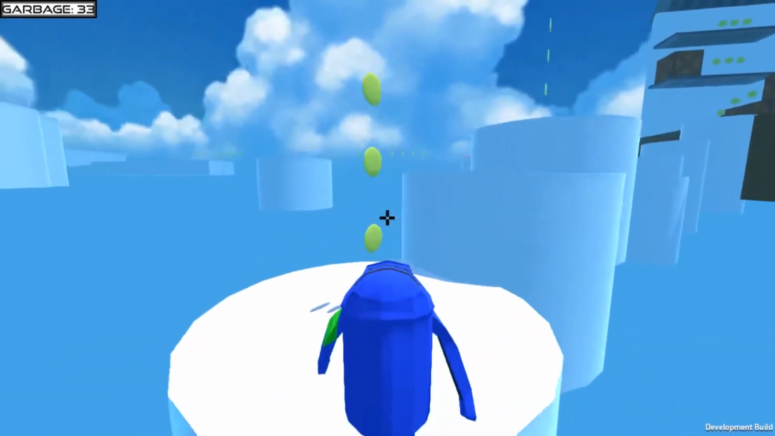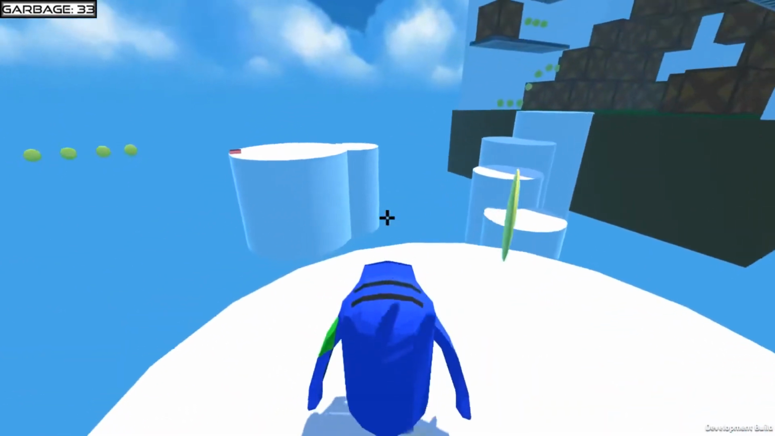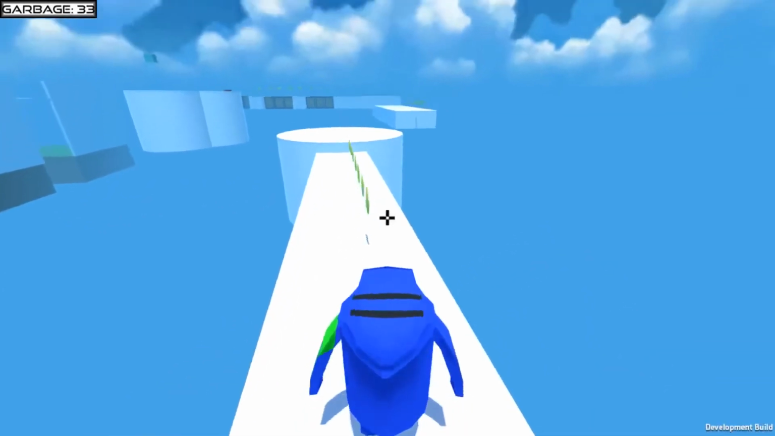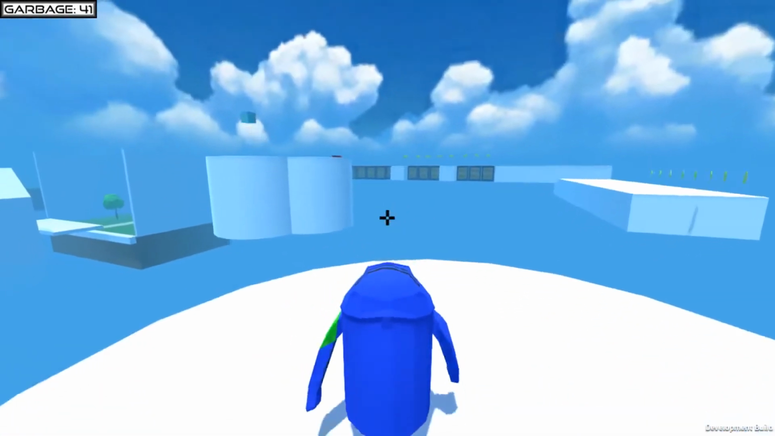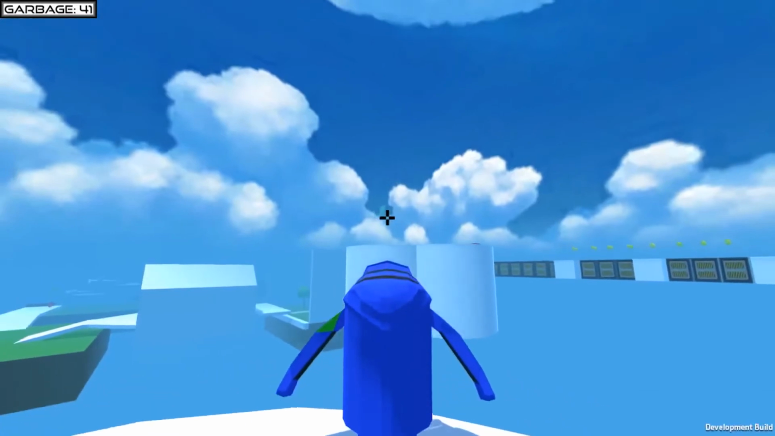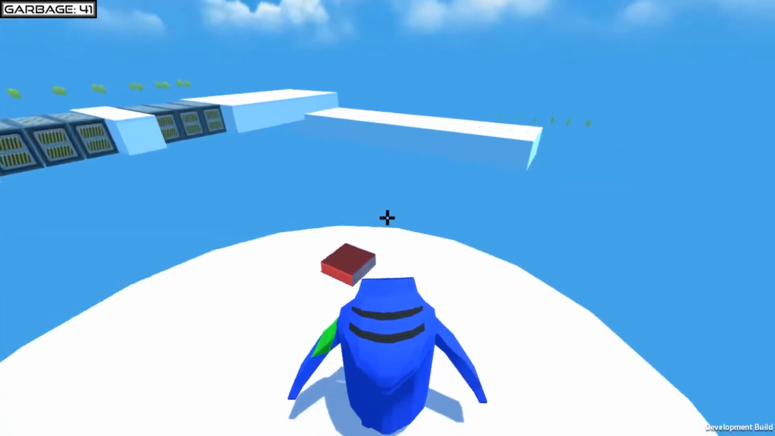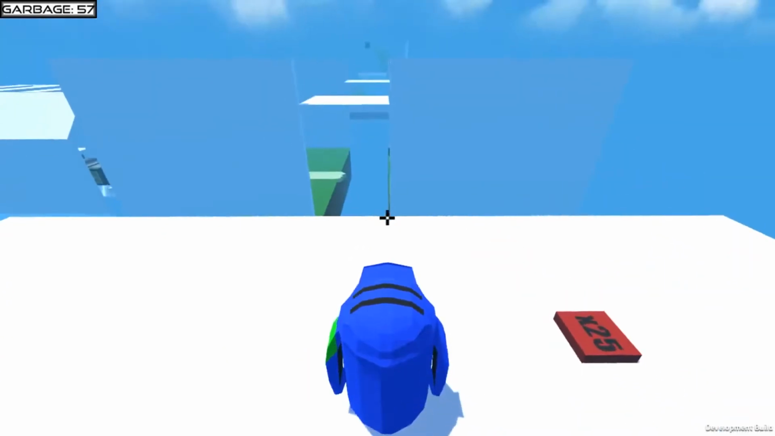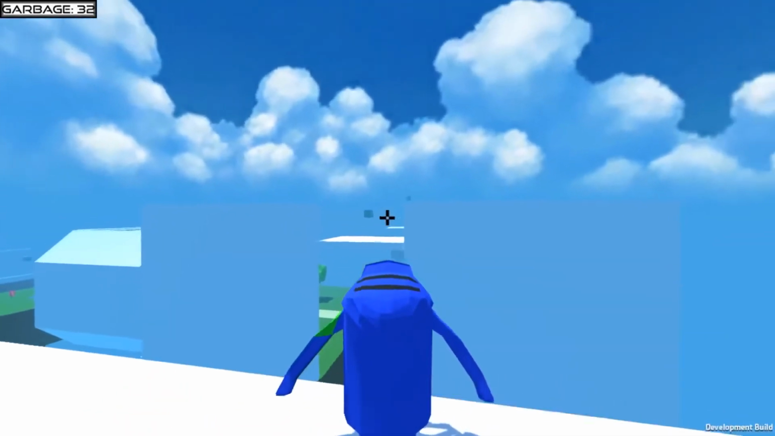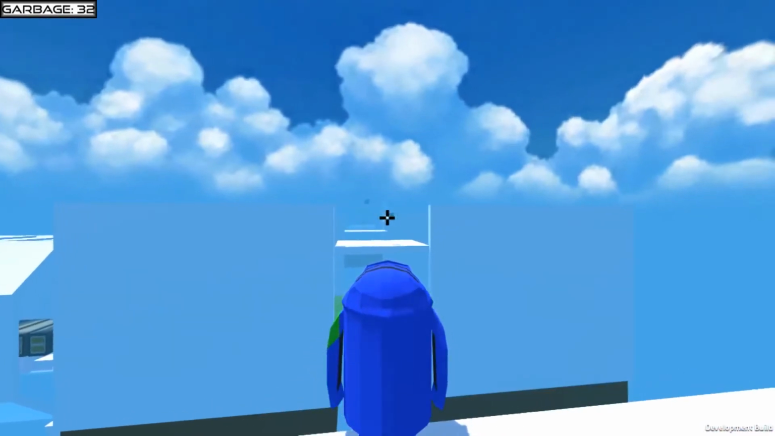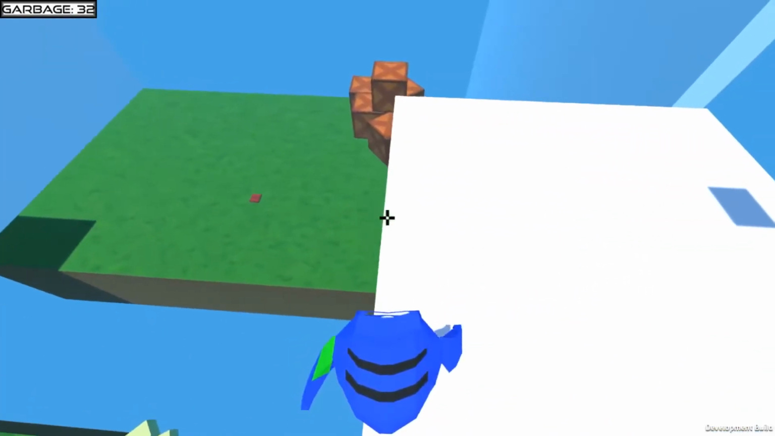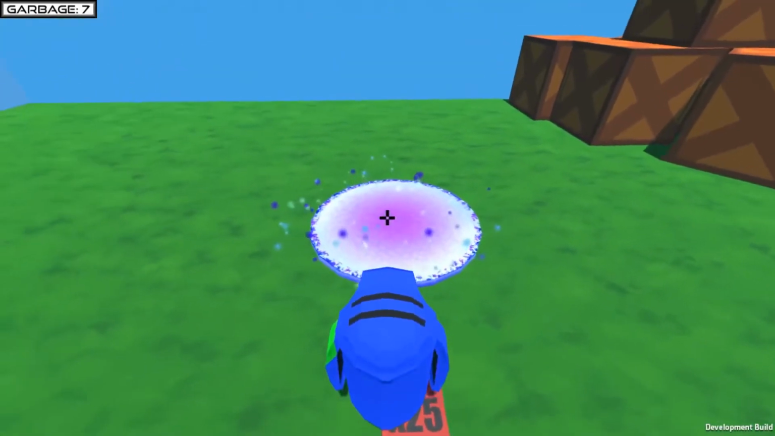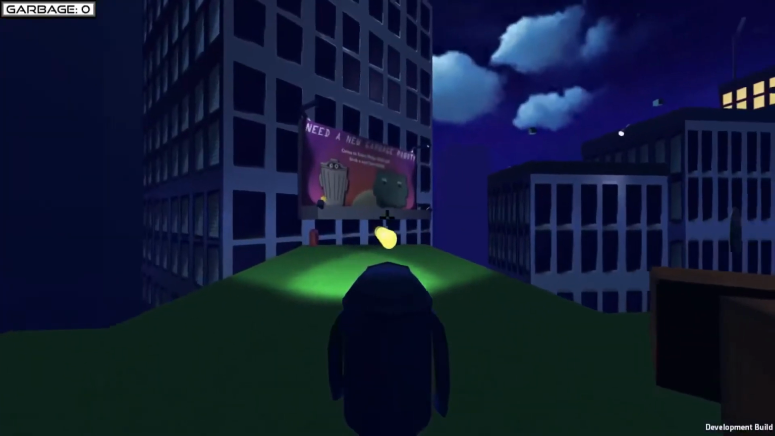There are also buttons you can press which will create new platforms. I will show you one right now. Most of them do not have a garbage requirement, but there are some that do. For example, this one has a 25 garbage requirement, so you just press it and it spawns a grapple point right here. And then this one right here creates a portal.